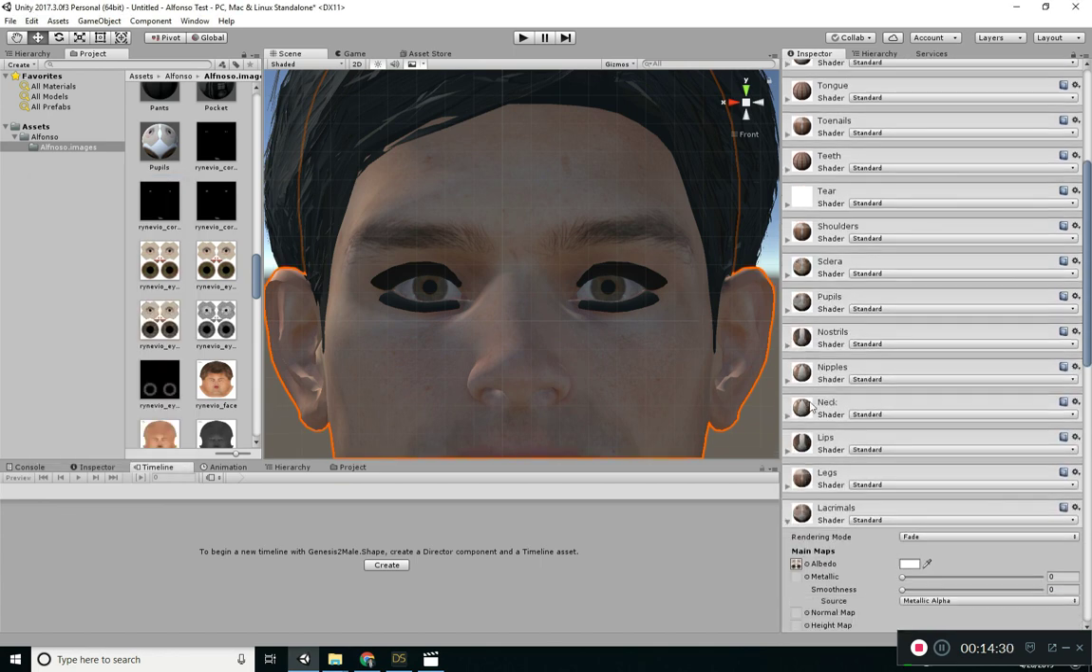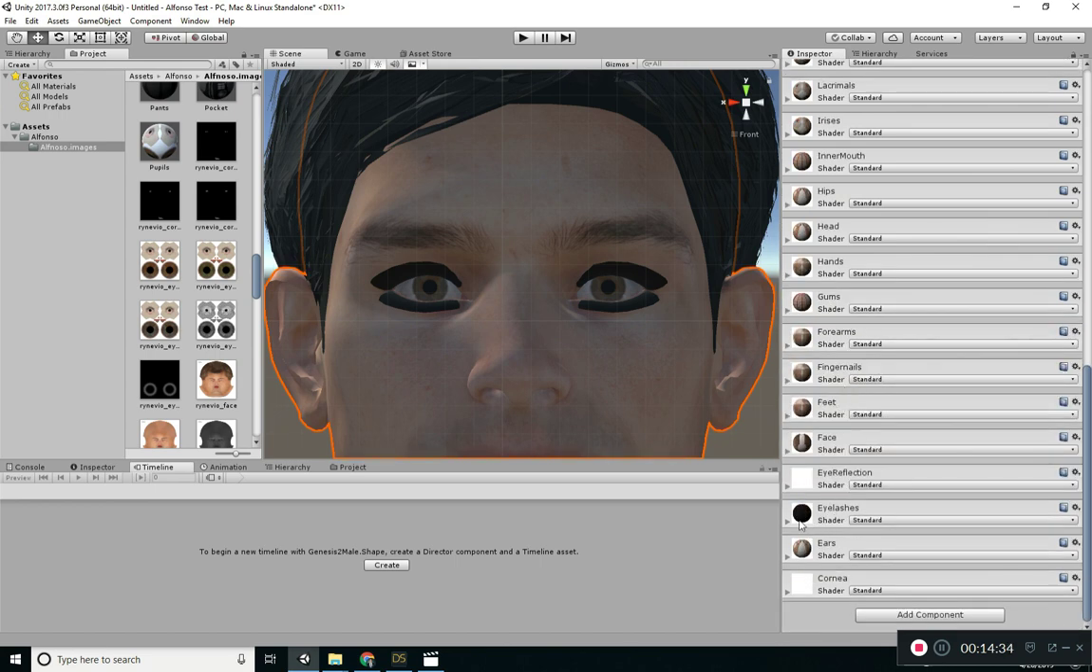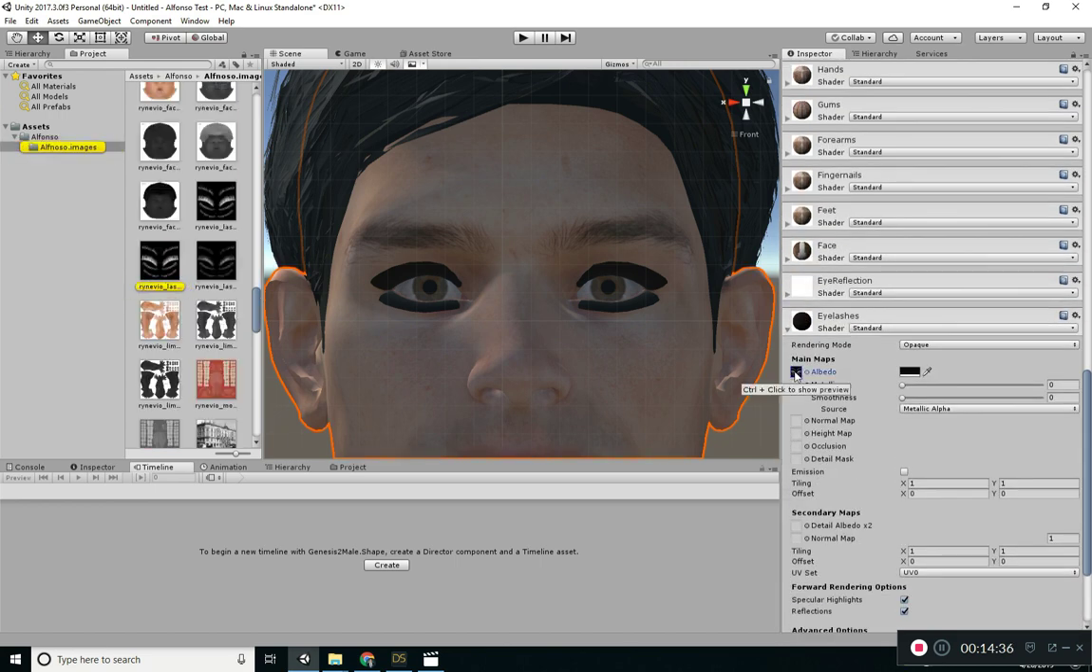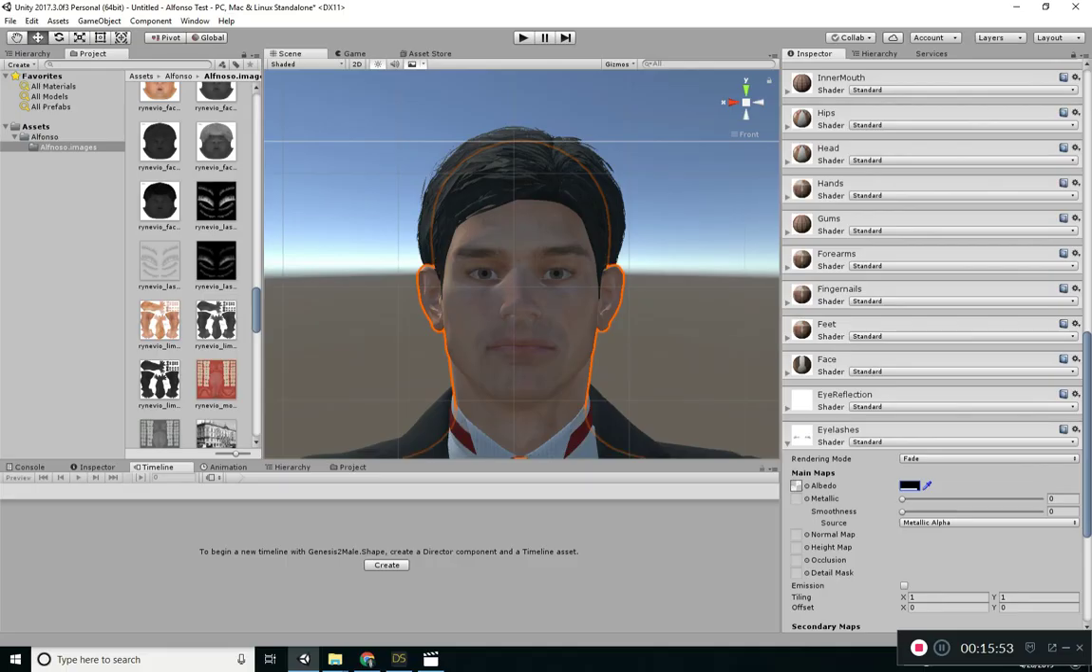Next, select the eyelashes material. Find the image the diffuse pulls from in the Assets folder. Click on the image in the Assets folder, and in the Inspector tab, check Alpha is Transparency. Then, click Apply. You can now edit your Daz3D model like you would any other model in Unity.